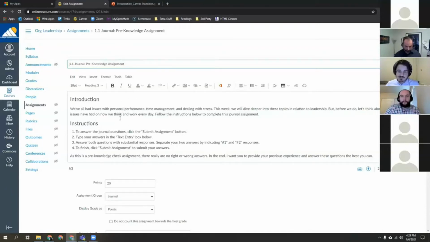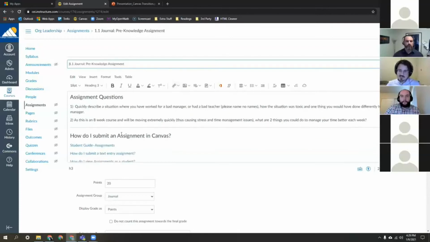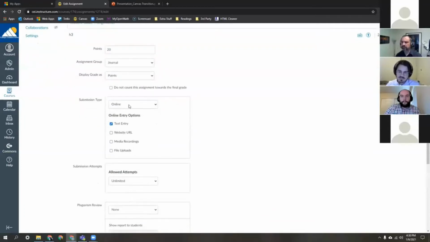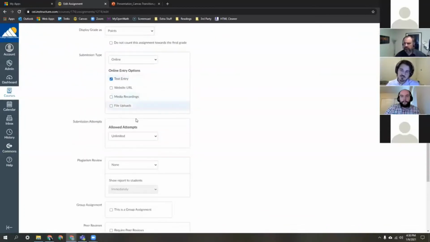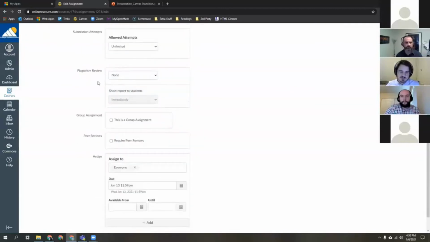So you've got the title at the top, you've got your description box where you can put in whatever you want. You can put attachments and things in here, links and everything. Point values, assignment groups. This is like the grading categories in Canvas. They're called assignment groups. For assignments, you have a couple of specific things. You can change what submission types you have, how many attempts they're allowed, et cetera, et cetera. Plagiarism review, which is something that we may or may not get.